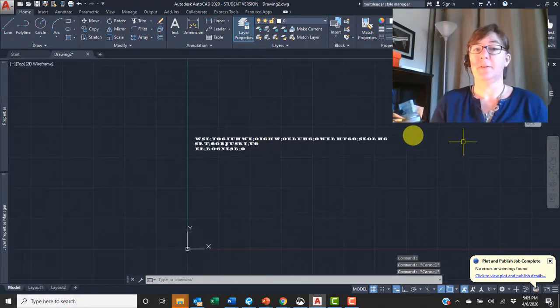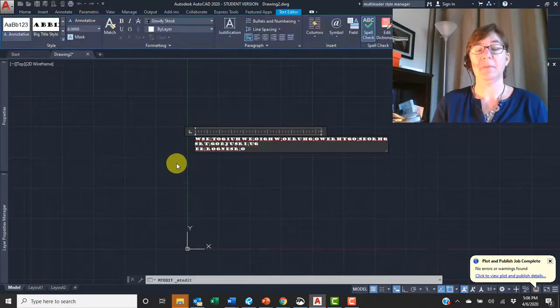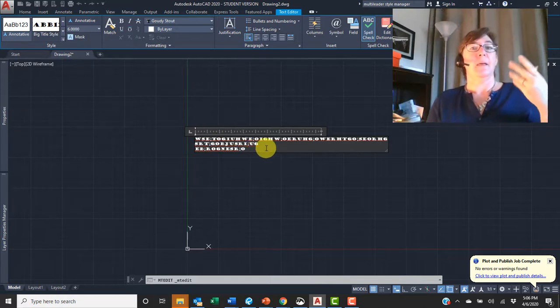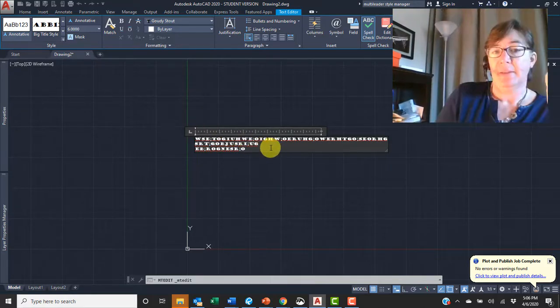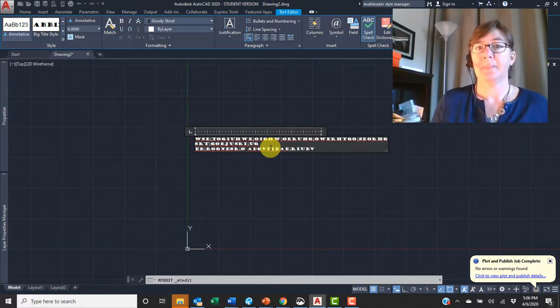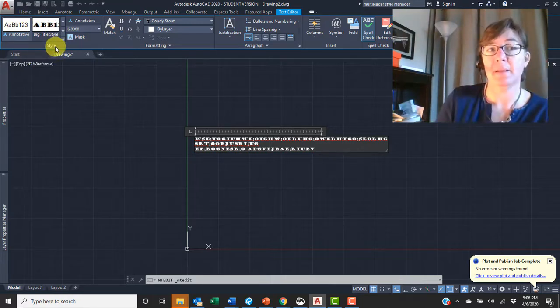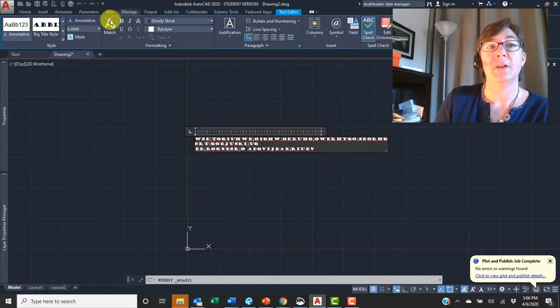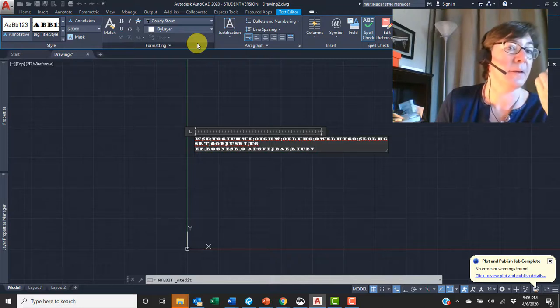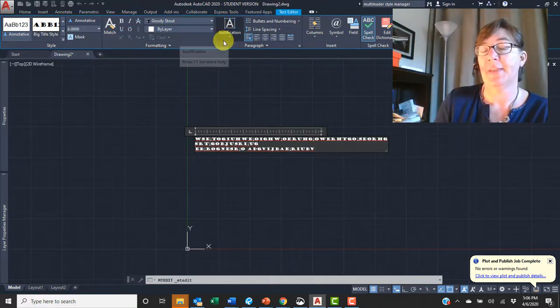So I don't know if you noticed, but as soon as I selected this multi-text object and double-clicked into it, I was able to edit the text if I wanted to perhaps add more. And the text editor tab popped up. So up here in the text editor tab, we can see the style. We can change that style right here. We can change its formatting and override the style formatting for this specific text object. We can change its justification, line spacing, columns.